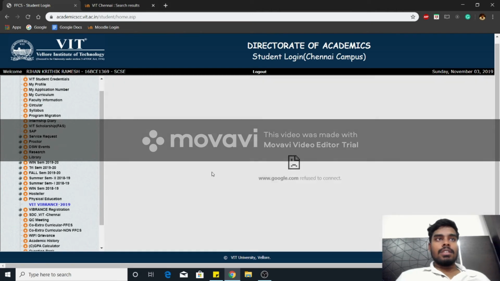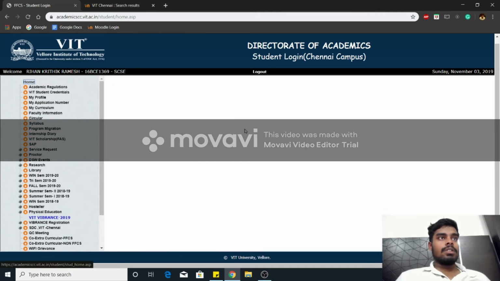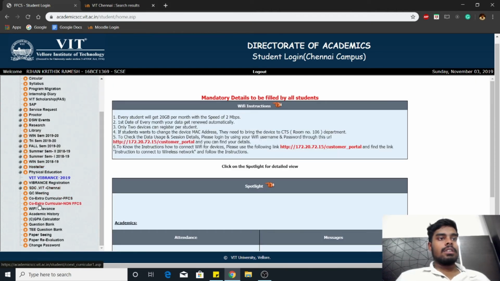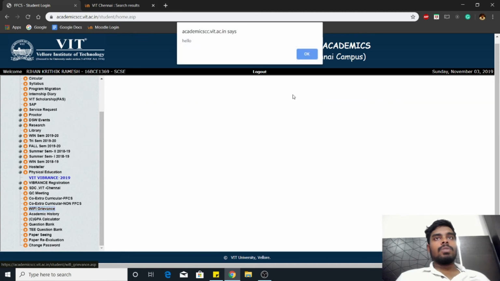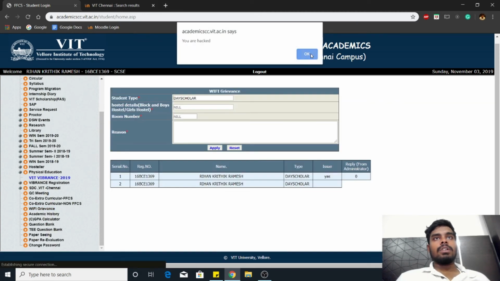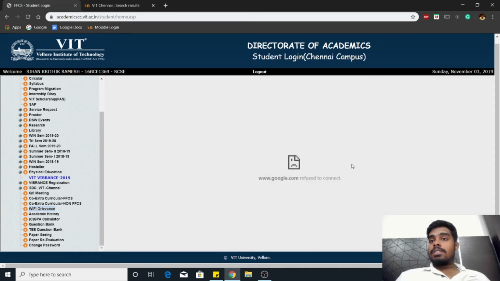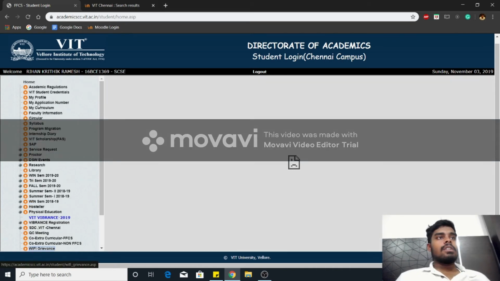So that's it. From now onwards, whenever I actually try to come to Wi-Fi grievances, whatever we tried till now will be happening. Like, "hello, you are hacked." There was a third iframe, which, before we could scroll, the fourth one started. So there it is. This is what you could actually do with XSS attacks.